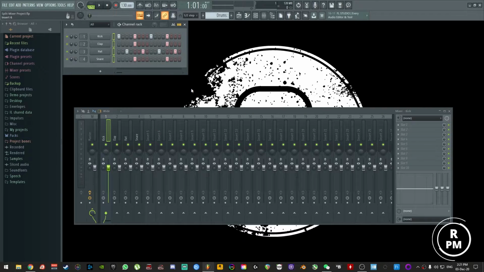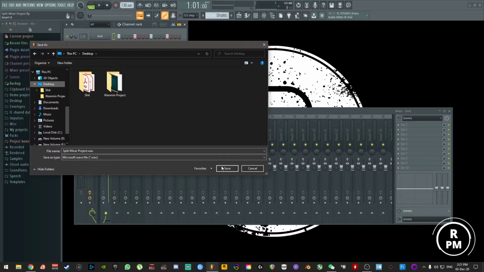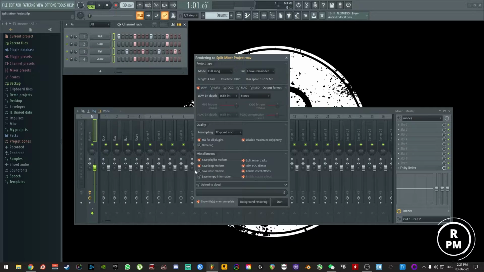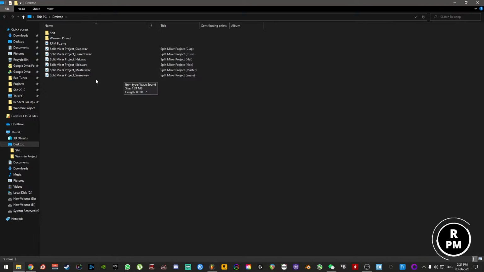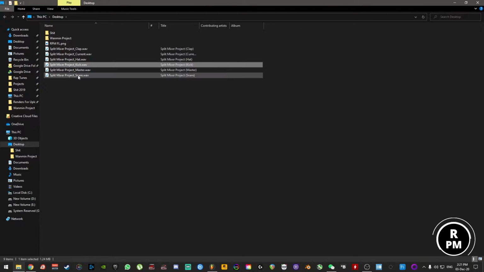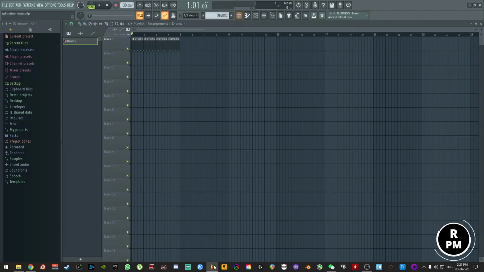And then when you go to render, if I hit Control and R, I can pick to render to the desktop here. Once I click save, you want to make sure that the mode is on full song and click split mixer tracks. And I have this ticked here so that the files are going to pop up in a second. So I'm going to render the four bars, and there we go. We can now see that we have the kick, the snare, the hi-hats, and the clap all rendered as separate waveforms. And I'll just drag them back into the project here so we can see them.